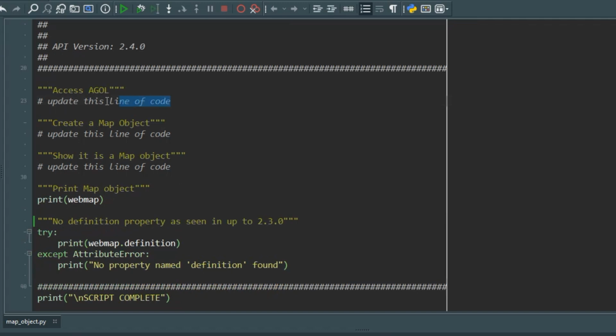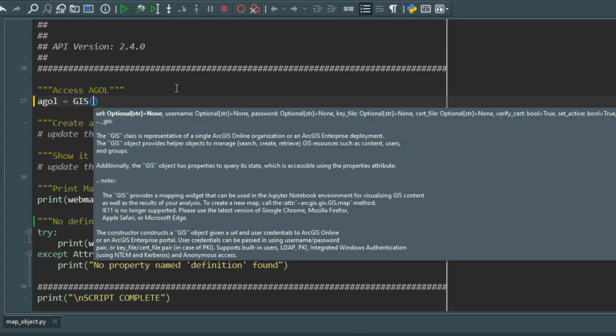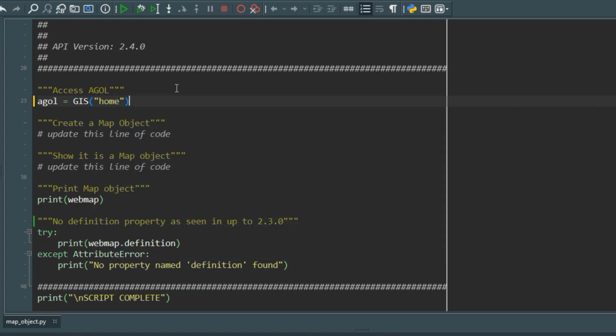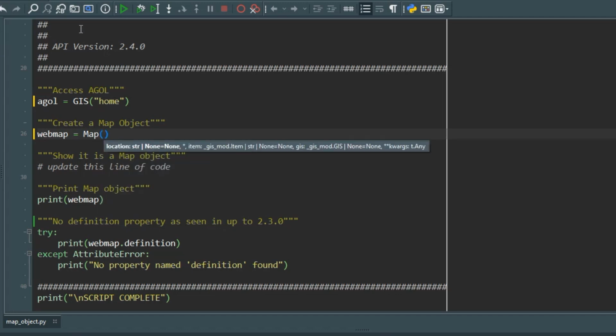We now want to access ArcGIS Online. So we'll set a variable called AGOL and we'll set this to equal our GIS class, where we'll supply in the home keyword. We'll now use our map class and create a map object. We'll create a variable called WebMap and set this to equal our map class and empty parentheses. Our WebMap variable will now be a map object.